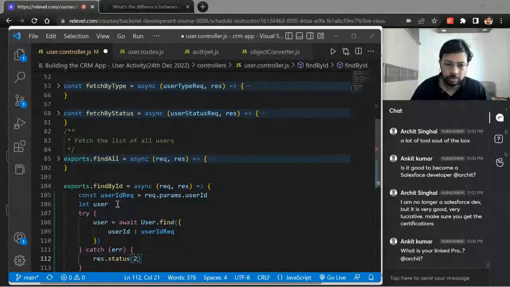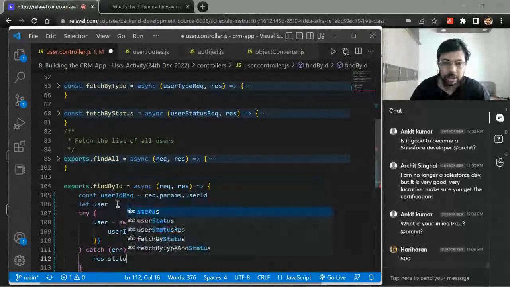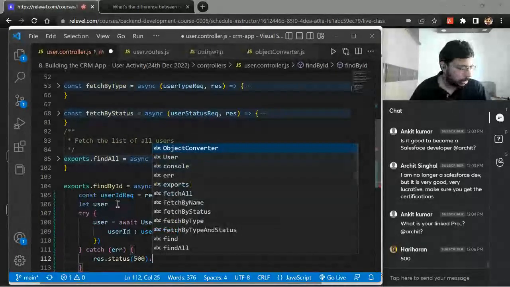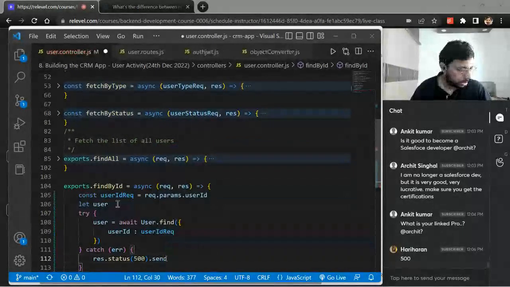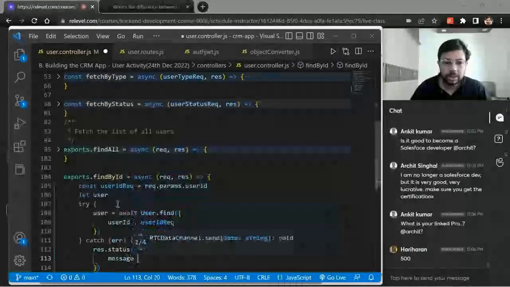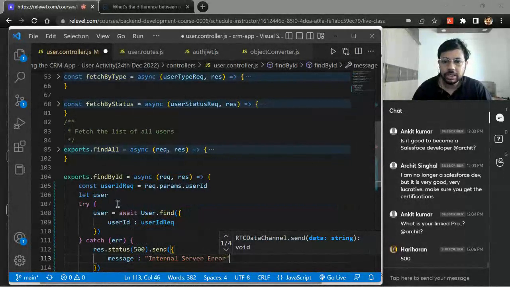Just give me 1 second. Status 500, and you can send a message. The message says internal server error. That is one thing.